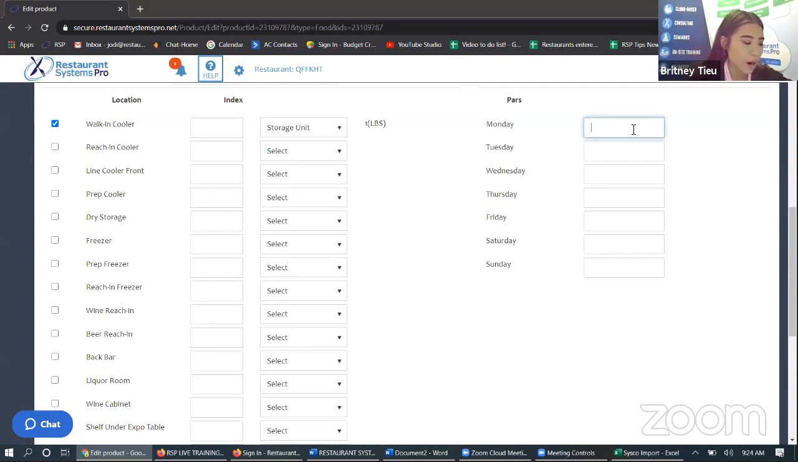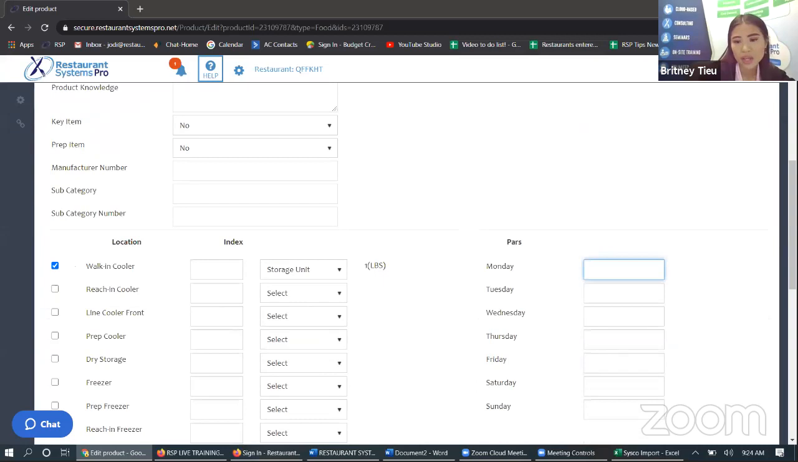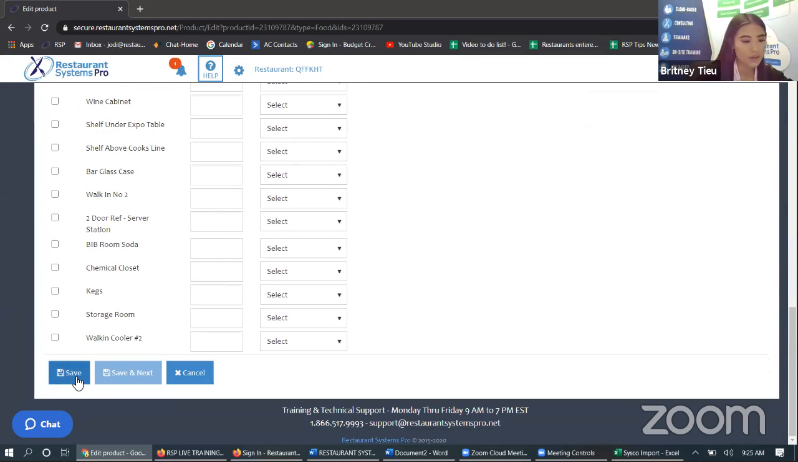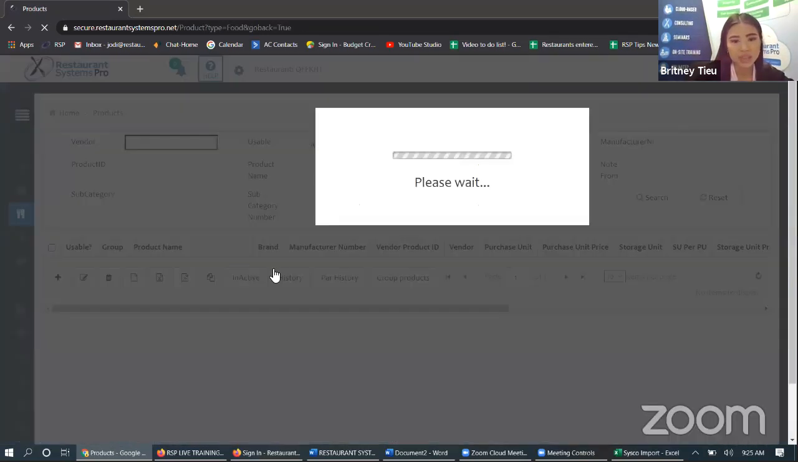Par level. So your par level, 2 things. We order for Monday for Tuesday delivery, Thursday for Friday delivery, so our par level will always be set on the actual order day, not the delivery day. Also, your par level is based off of your purchase unit, and ours is 1 pound. And so on Monday, if you look at page 3, it tells me on Monday I need 50 pounds, and on Thursday I need 20 pounds. And par level is your mandatory stock level of that specific product. Scroll down and hit save once you're done.